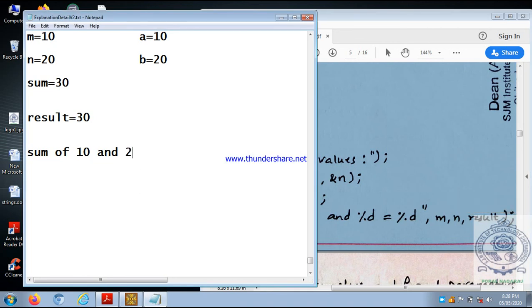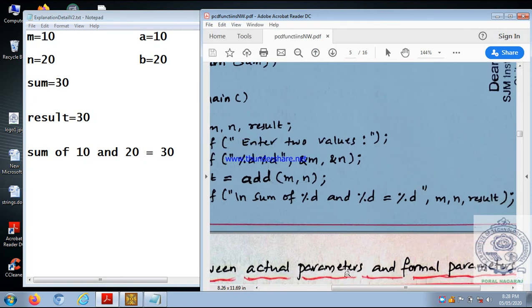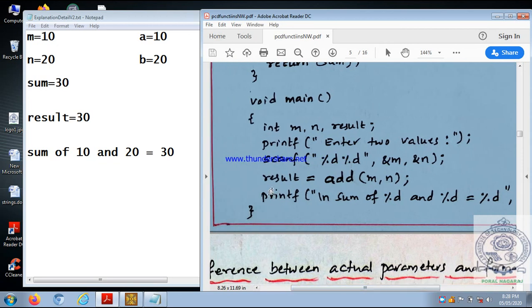What is the value of n? 20. Then what do you have? "is equal to". Once again %d. %d means result. The third variable is result. So what is the value of result? 30. So this is your output. This is how you will get the output when you execute this program. Then what happens? End of main. The program ends at the end of main.